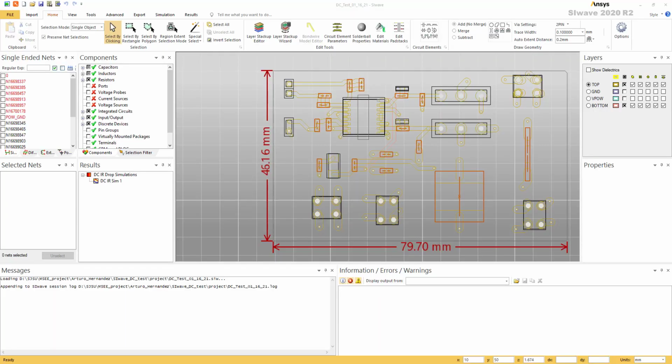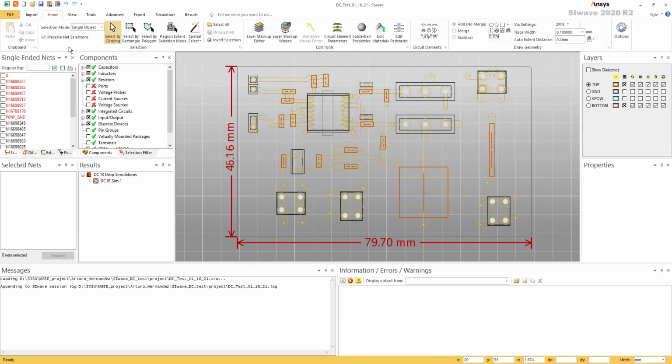Hi there, this is Zifan, and I'm doing a quick demonstration on the DCIR job using SIwave. First, we have SIwave open here, and we have a 4-layer PCB imported.